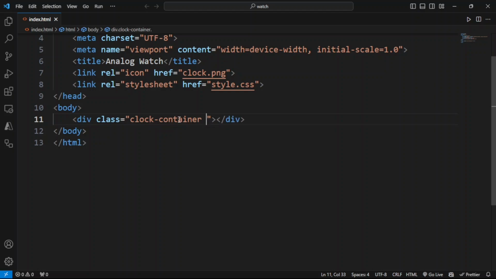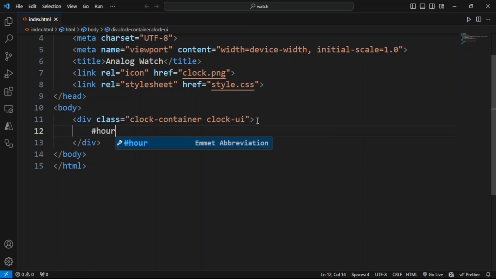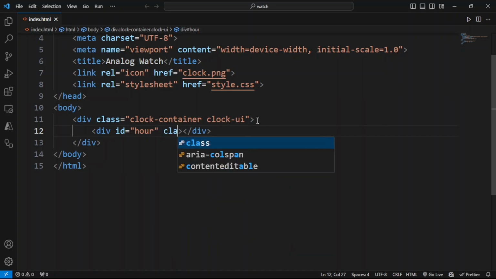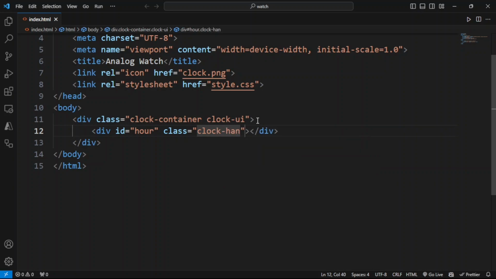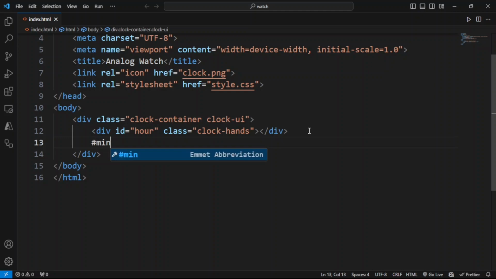I will also add this class name clock UI, and in this div I will make another div with an ID named hour, and a class named clock hand. And then I will move on to the next div. I will make another div with an ID named minute, and a class named clock hand. The class name will be the same, clock hand.